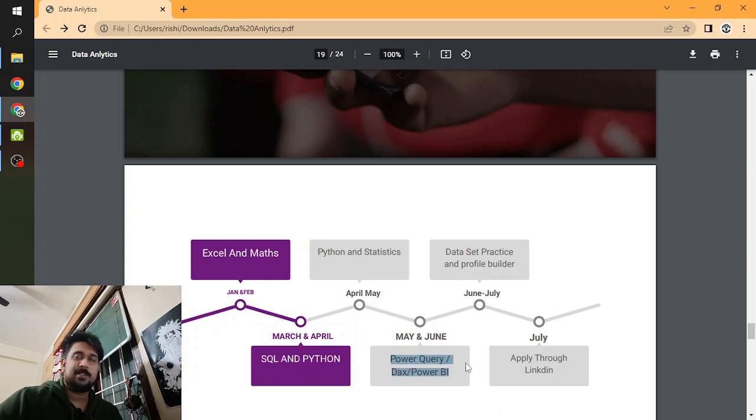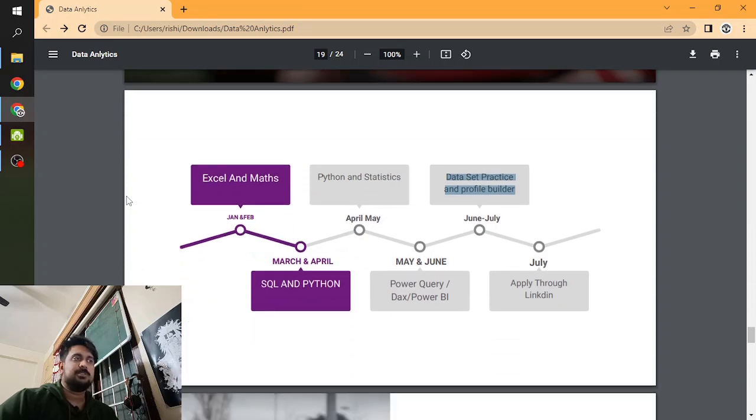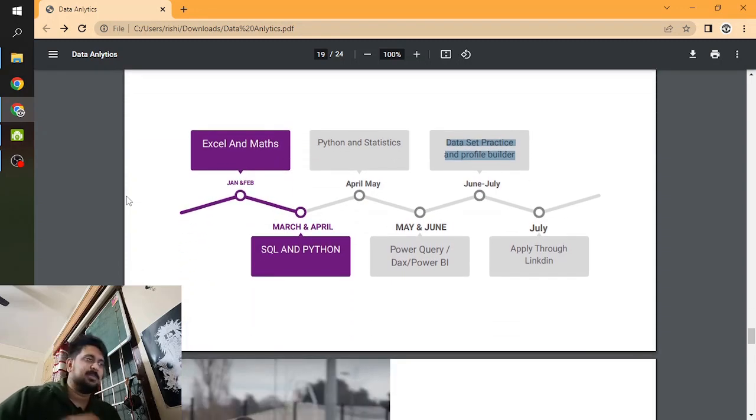from Pawan Lalwani. After that, you need to practice with datasets and also build your profile. Profile building is basically building your LinkedIn. For jobs, LinkedIn is currently the best in the market. You can connect with people, you can connect with amazing people and get a job. I too got my job through LinkedIn.